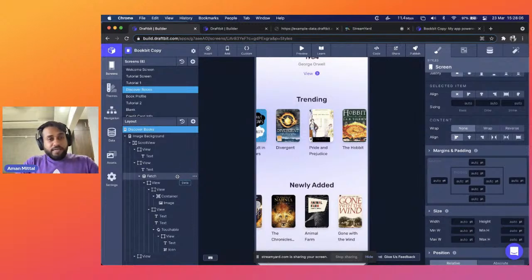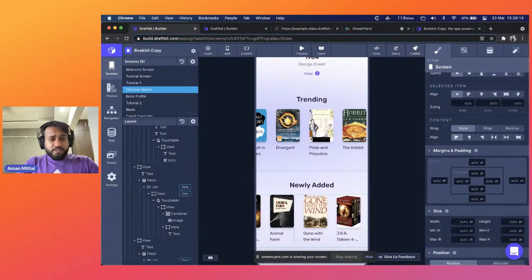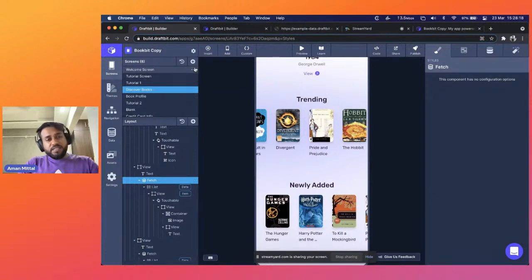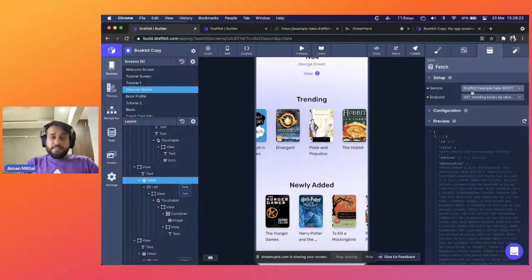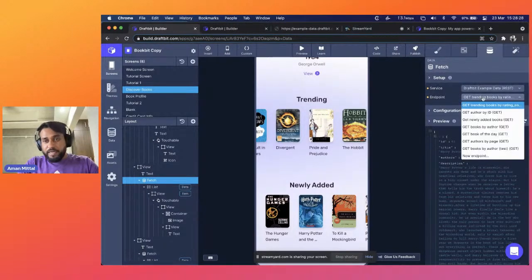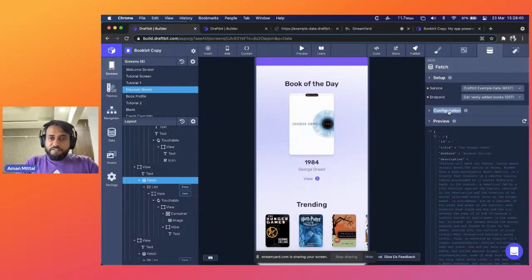So to use data in your application, for example, this newly added books list has this fetch component. It's a custom component by Draftbit that allows you to select your Draftbit service name and then select which endpoint you want to fetch, or the kind of request you want to send to your API. For example, this is sending the request for the books that are newly added.